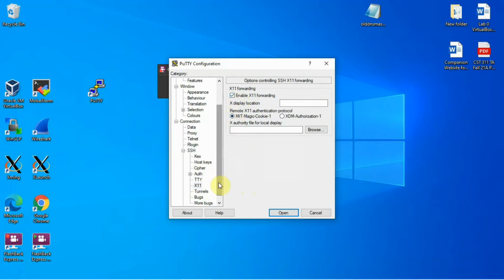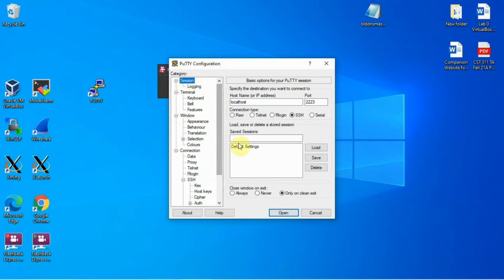We have one more thing we have to do before we finish the configuration. You have to name and save your session. So click on Session, and let's name the session Mininet. You can choose whatever name you want. Click Save. Now the configuration is saved.